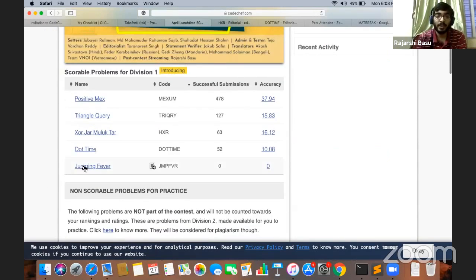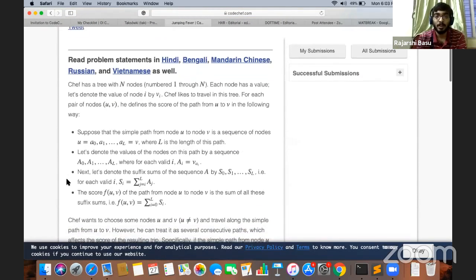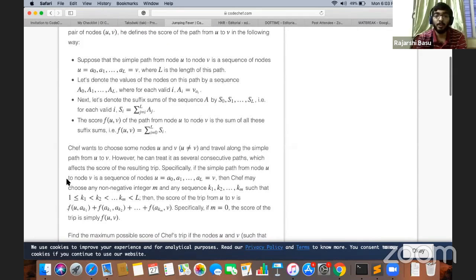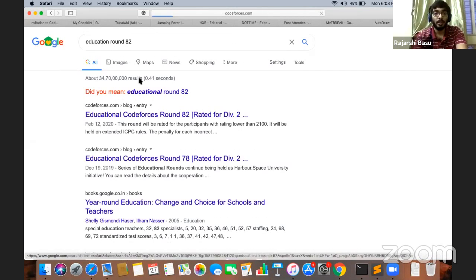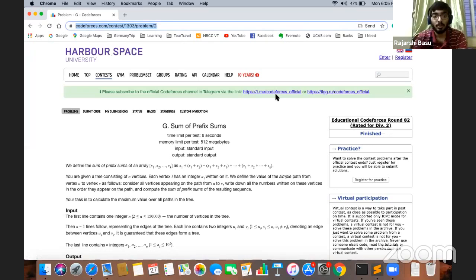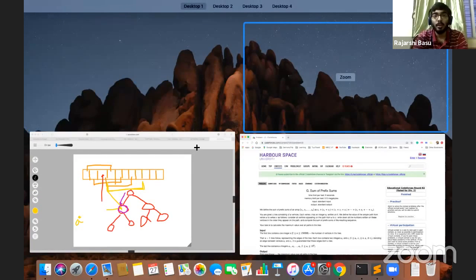I'll just give a very brief review of jumping fever. I hope everyone has read the problem. There is a very similar problem on Codeforces, I think. I'll link this problem, I'll post the problem here as well. So this is a simplification of that problem, in some sense.